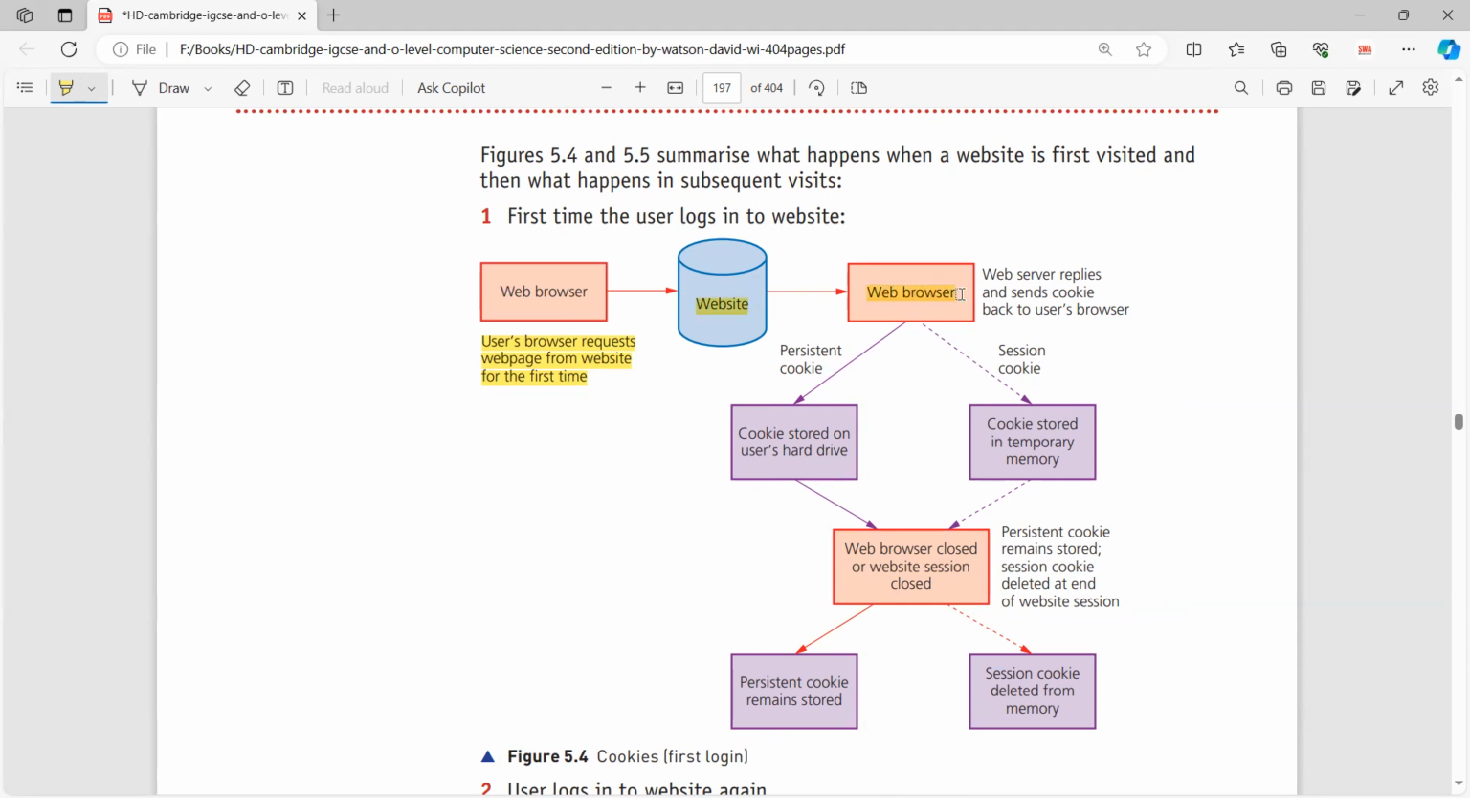Whenever it is in the opening process, your web server, the Daraz server, replies and sends a cookie back to the web browser. Again, we have already discussed that cookies are of two types: either a persistent cookie or a sessional cookie. If it is a persistent cookie, that means the cookie will be stored on the user's hardware. And if it is a session cookie, that means the cookie is kept in your temporary memory.